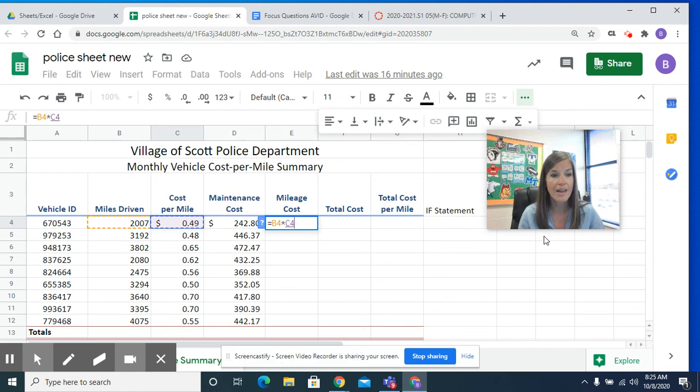Go ahead and do that now, and then we'll move on to video 2 for the police sheet in just a moment.